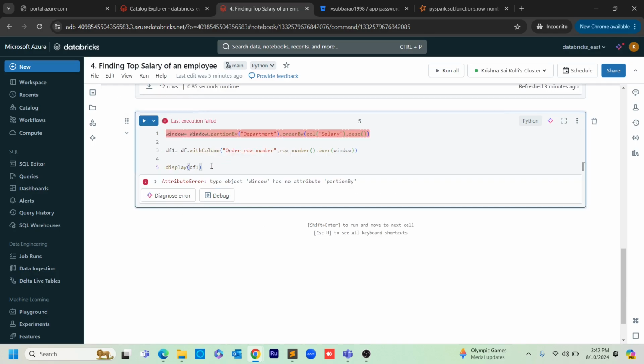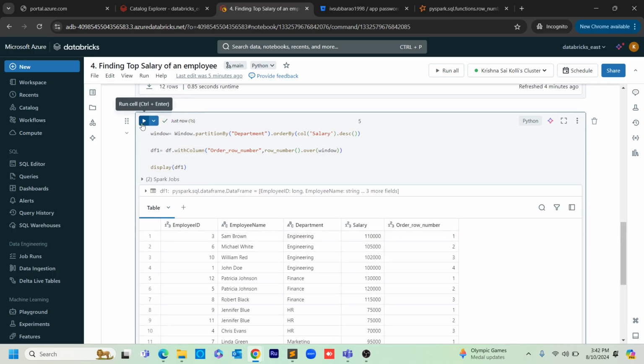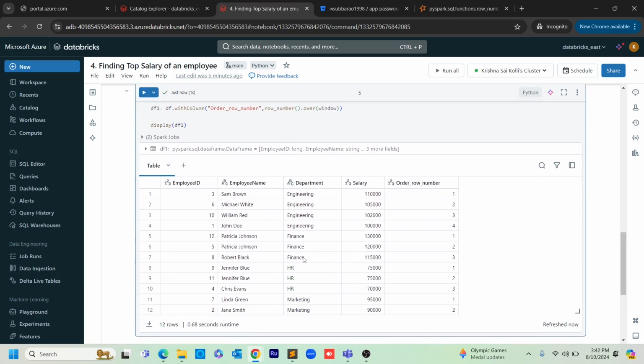Okay, it is showing an error saying that the spelling is wrong, the partition by. So if you see the data now, all the employees related to that department come together. So all the 4 engineering department records come together, and it got ordered by the salary, and we got the order row number as well with the proper data. If it is 1 or 2, something like that, we got that data.